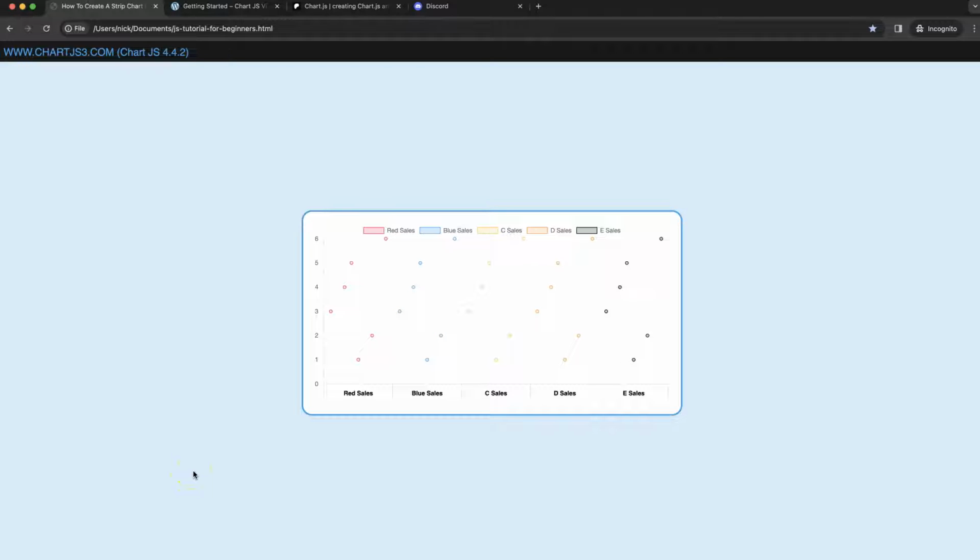In this video, we're going to focus on how we create a strip chart like this, where we have every data set in a specific column.